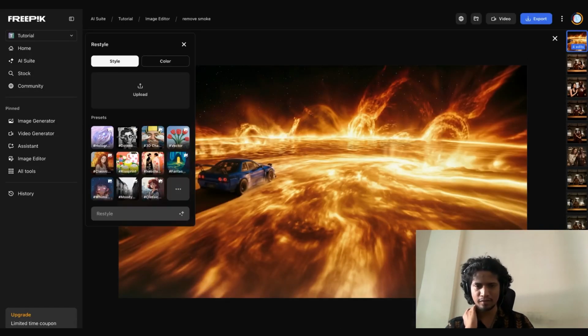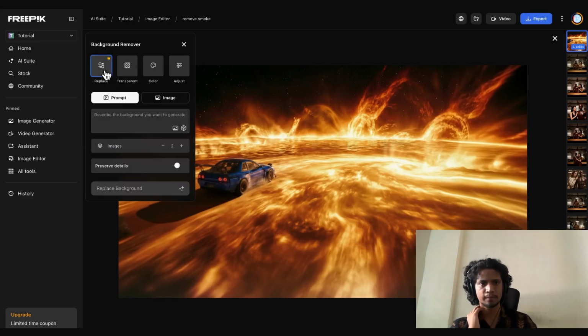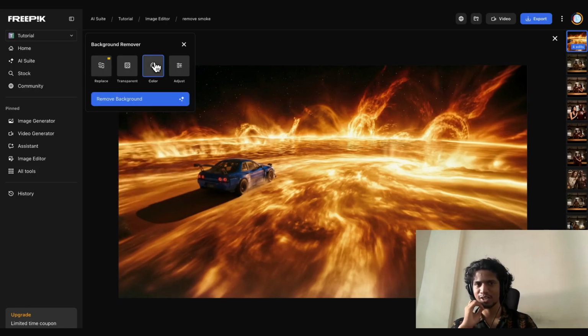Next we have the restyle feature, where you can change the style of it. I don't want to change the style, so I'm not going to do anything. Then you can remove the background. Again, I don't want to change this, but you can just click on remove the background, and it will keep only your main object. Here the main object is the car. It will click only that and remove the background from it, and you can replace the background, from sun to anything else. But I really like this trend. I'm not going to change anything. You can even change the color and adjust it.